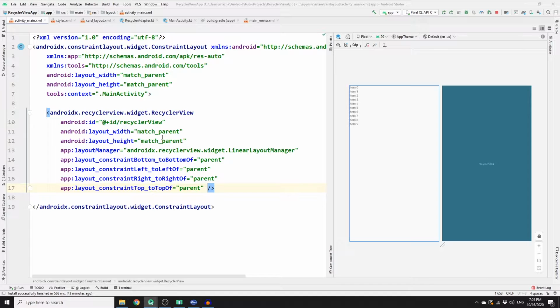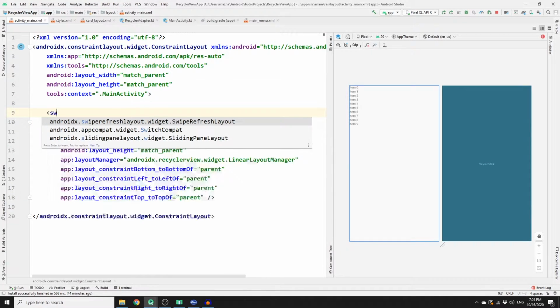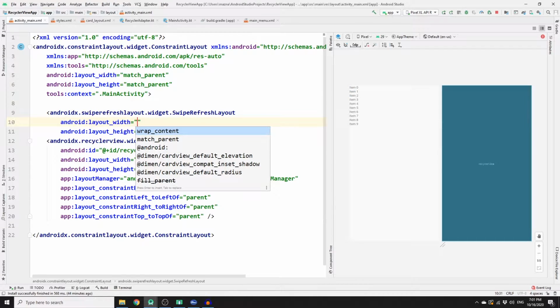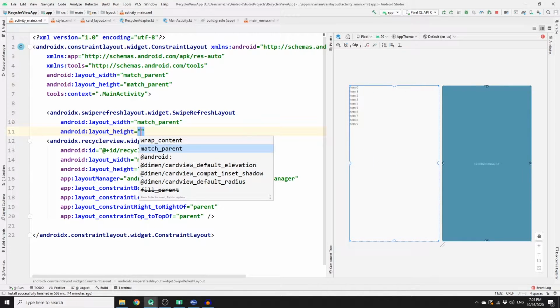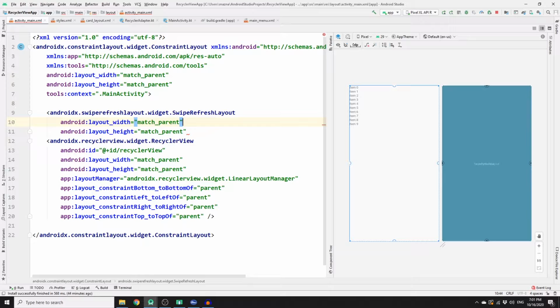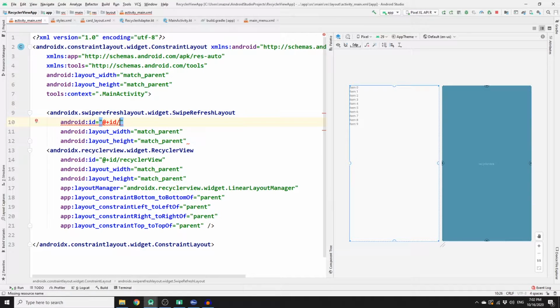Alright guys, so to swipe to refresh your layout, you need to go to Activity Main. This is where you have your RecyclerView widget, and just above the RecyclerView widget, you need to have SwipeRefreshLayout, and then choose match parent for the width and match parent for the height, and do not forget to provide an ID to it, and the ID would be swiperefreshlayout.